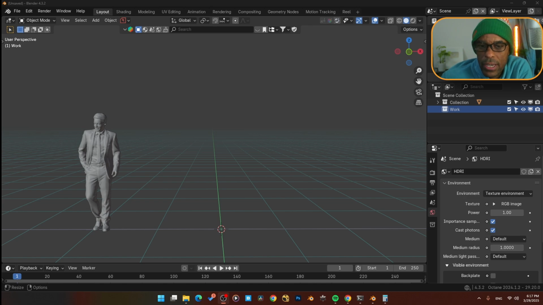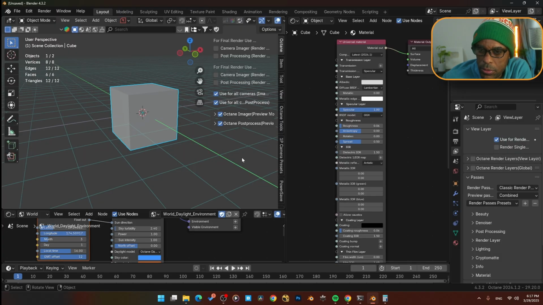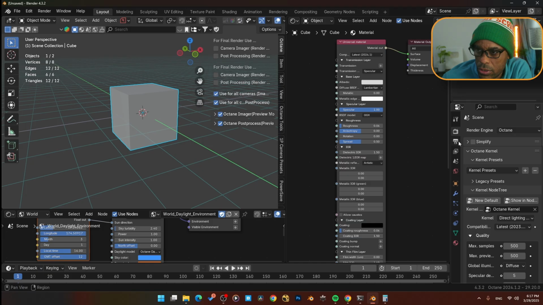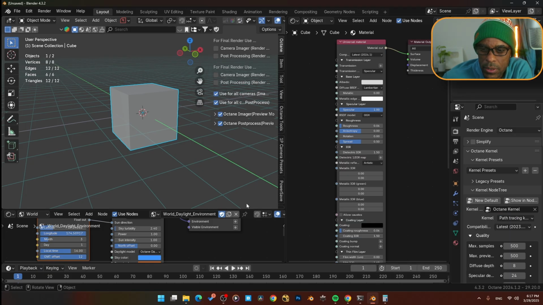All right, guys, we're gonna do another camera track here. So let's get into it. First things first, to help a lot of you beginners, I'm just gonna reset my scene to the default Octane Blender setup. Boom, just like that. And then I will come in here and change my render kernel to path tracing kernel. It's not really needed at the moment, but there we go.